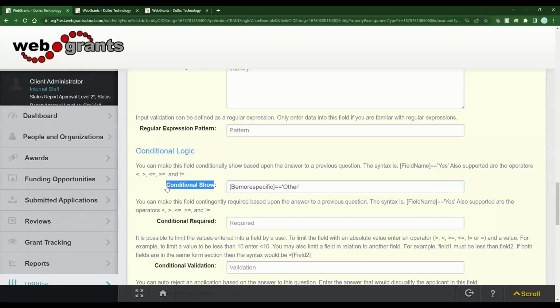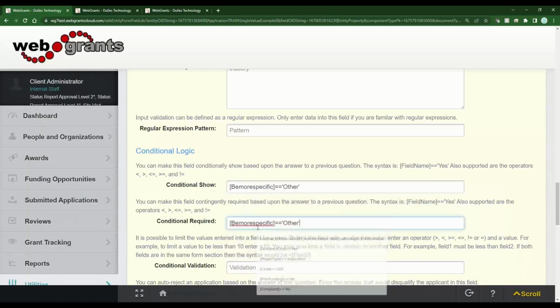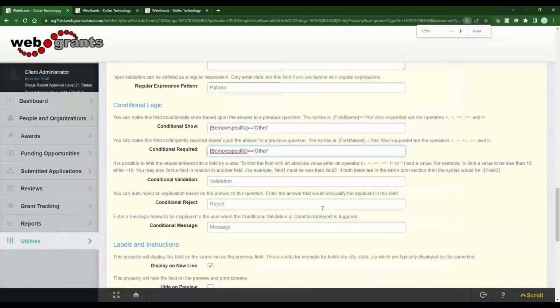Okay, so what you have to understand is conditional show just makes it come in and out of view. It does not require it. So most of the time you'll use these together. Not all the time, but most of the time you'll say, well, if I want them to describe if they click other, I'm going to pop it in if they say other, but I also want it to be required based on the same condition. But these two will work independently. You don't have to use them together. This not only pulls it into view, but it also requires it if they say other. Same syntax.